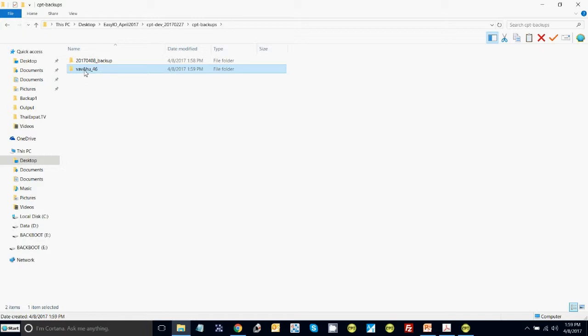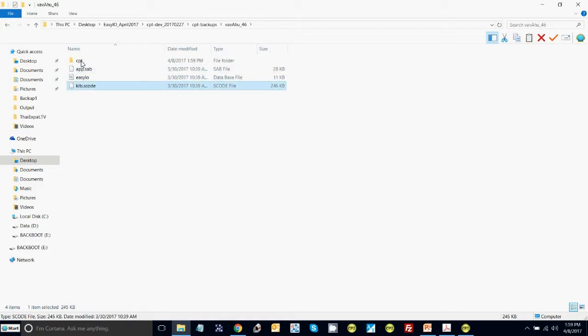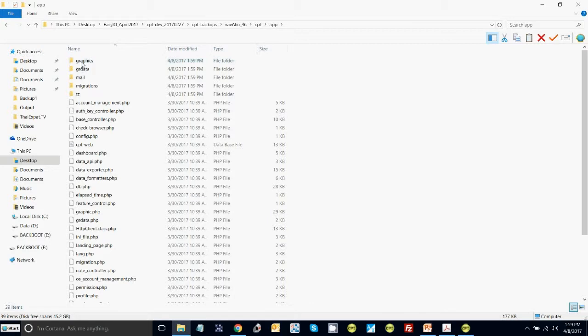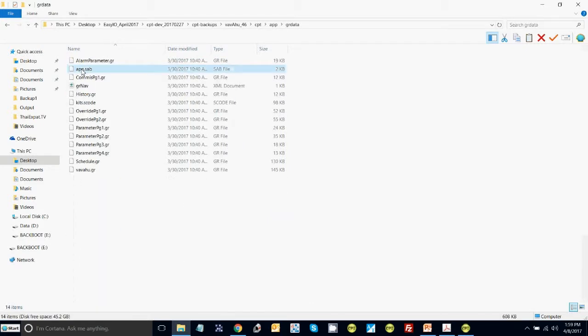That's a whole app, including the graphics, a database file. There's the database file. Here's the logic, the app.sab, the kits.scode is the logic app. The CPT is all to do with graphics. There's dashboards in there. There's an app. Under GR data, there are our graphics that were shown in that document I showed you earlier, the flowchart.